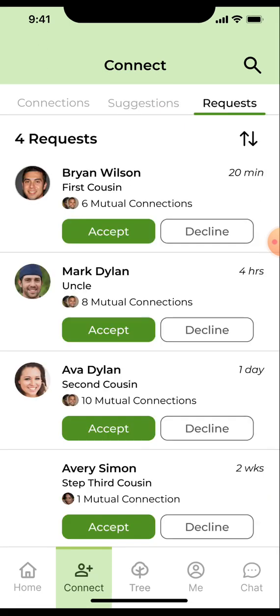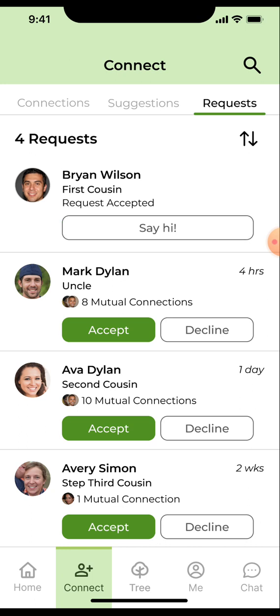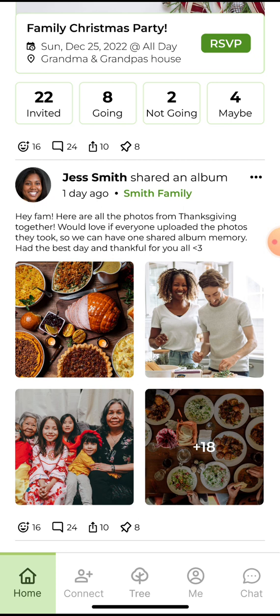When we look at the request on the other end, you can see that Brian Wilson, your first cousin, is trying to connect with you. So you can choose to accept or decline the connection request depending on your relationship with the person. You may have your reasons for not connecting with someone. So if you accept the connection, then you can say hi.